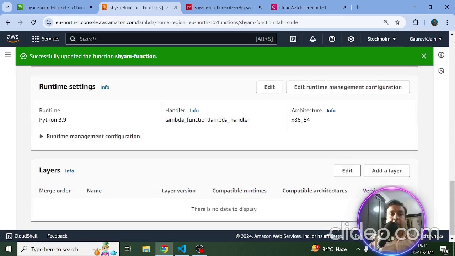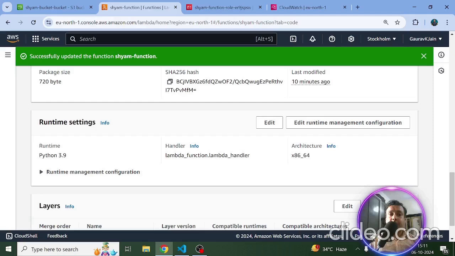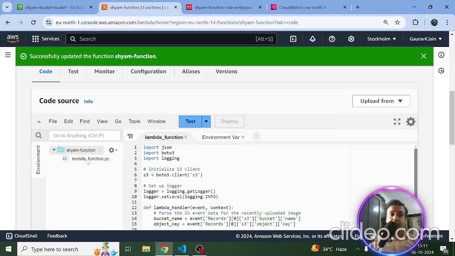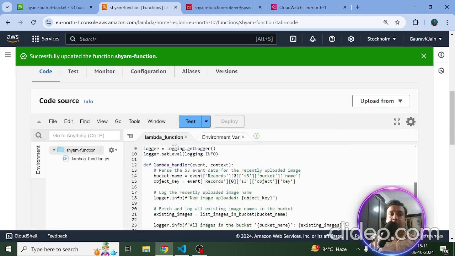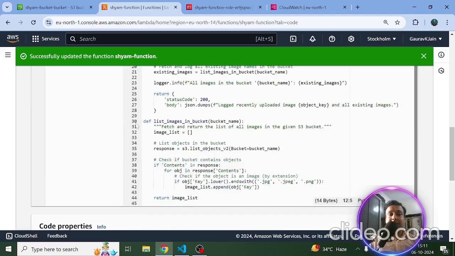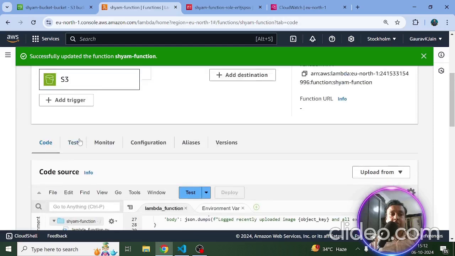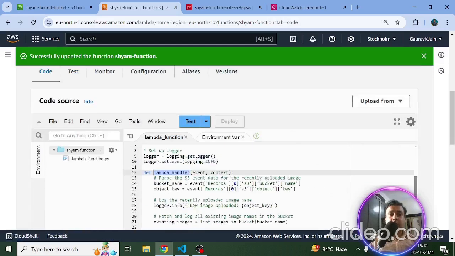Let's come down, and here you see these runtime settings. We are having lambda_function.lambda_handler over here. Why are we having this? Because we have this file called lambda_function, inside which we have this function called lambda_handler. That's the reason we need to mention lambda_function.lambda_handler over here.